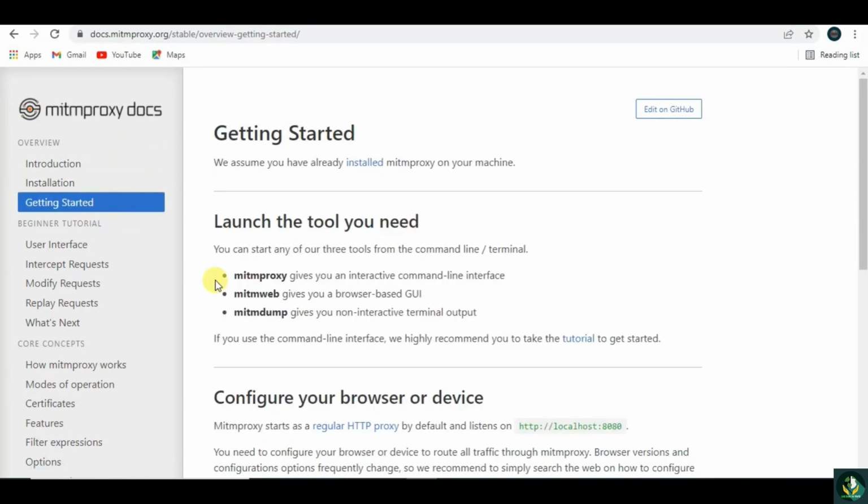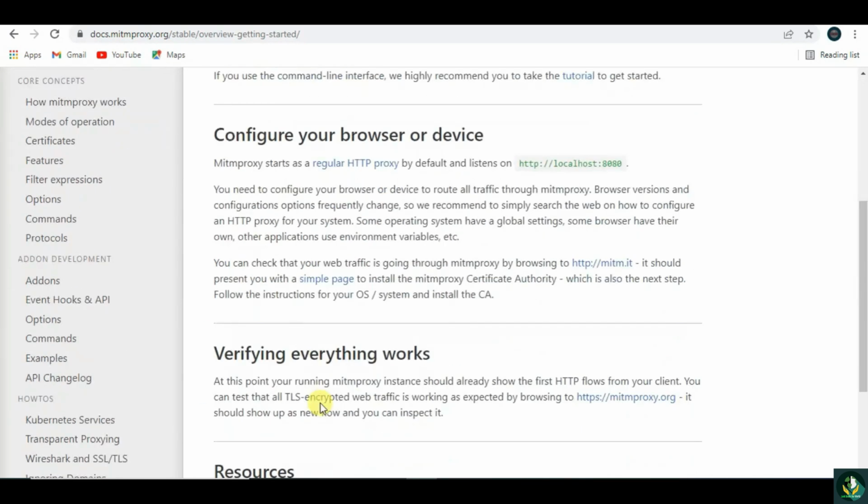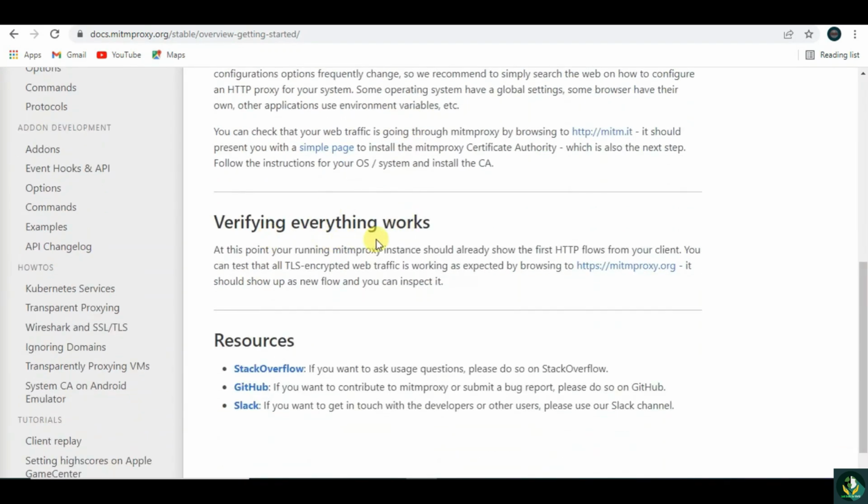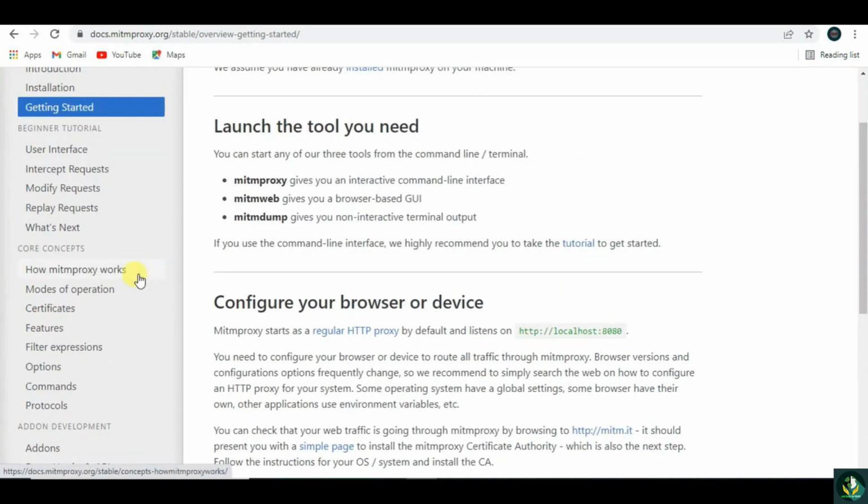Now finally, getting started. Launch the tool you need: mitmproxy, mitmweb, mitmdump, and configure your browser or device. This is how you can configure your machine. mitmproxy starts as a regular HTTP proxy by default and listens on http://localhost:8080. You need to configure your browser or device to route all traffic through mitmproxy. Browser versions and configuration options frequently change. Then verify everything works, and there are some resources too.